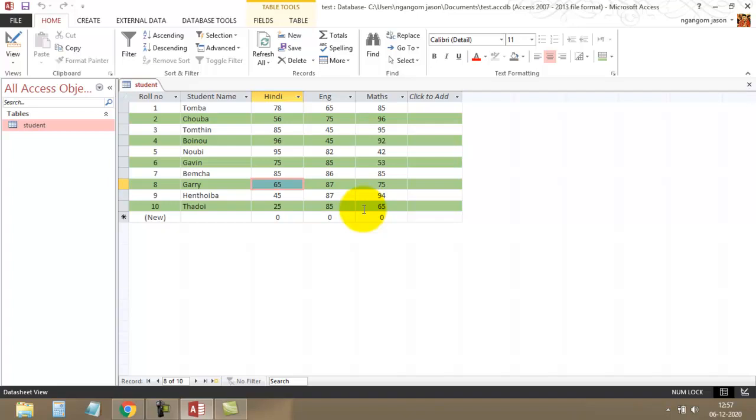Now the next topic is renaming the field. I think we have already learned this one, but let's see again. Renaming the field means when we want to change the name of a field which we have already created and entered. How many fields have we created? Here is 1, 2, 3, 4, 5. 5 fields we have created. That is, the first one is roll number, student name, Hindi, English, and Maths.